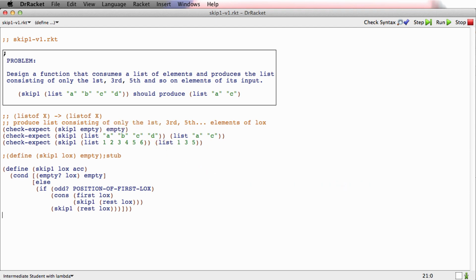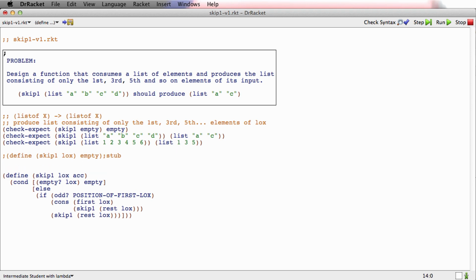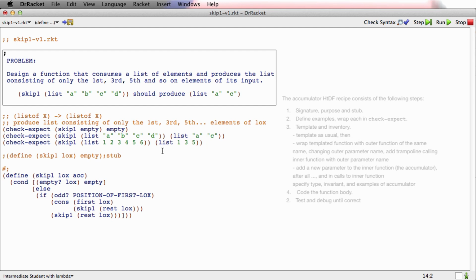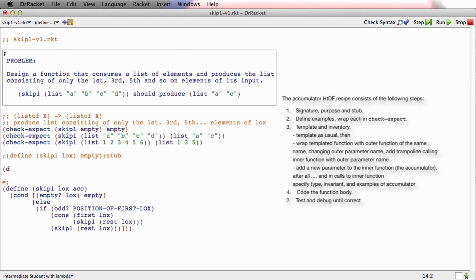This is a classic context-preserving accumulator problem. What the accumulator design recipe says is first you do signature, purpose, stub, examples. We've done all that. And then you template according to the structural recursion. We did that in the last video, and we did a little bit more. So I'm not going to delete this because it represents some work we did, but I'm going to back up to just the template.